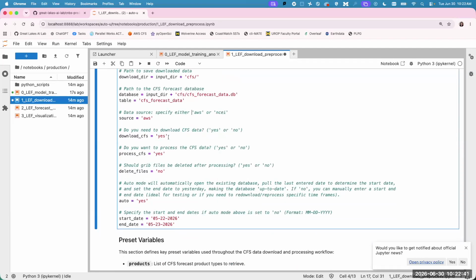Here are some other options. Do you want to download CFS data? Yes. You might want to set this to no if you have to reprocess the data. Maybe your script crashed and you don't want to have to go through re-downloading it. Then you could turn that to no. Same thing with the process, just if something happens. Do you want to delete the files after they're processed? I currently have that set to no, just in case something were to happen. I don't want to have to re-download all of those files, so I'll manually delete them afterwards.